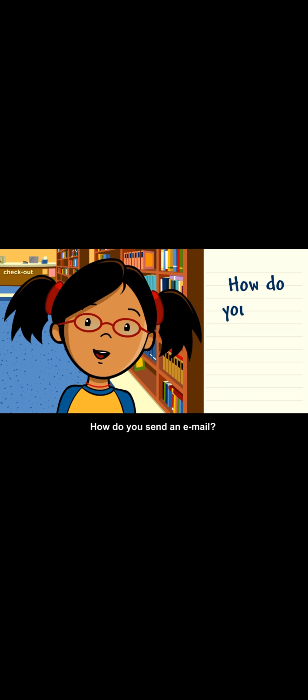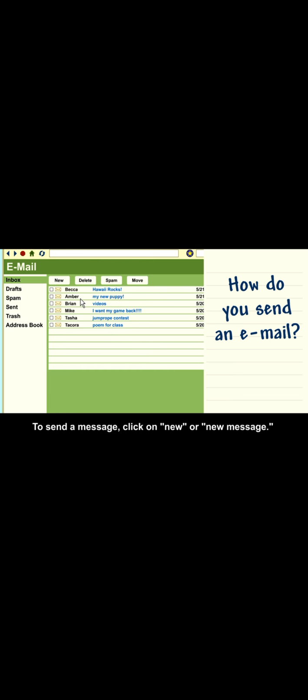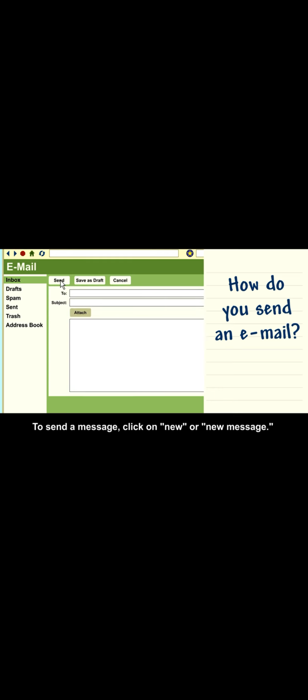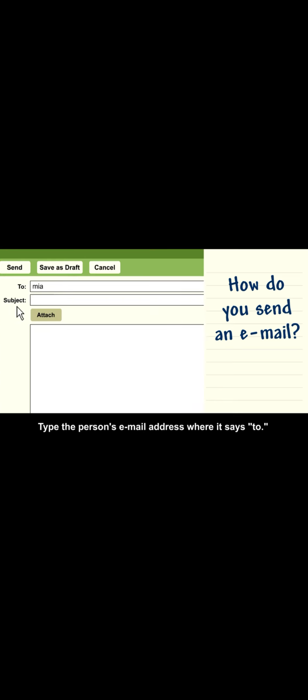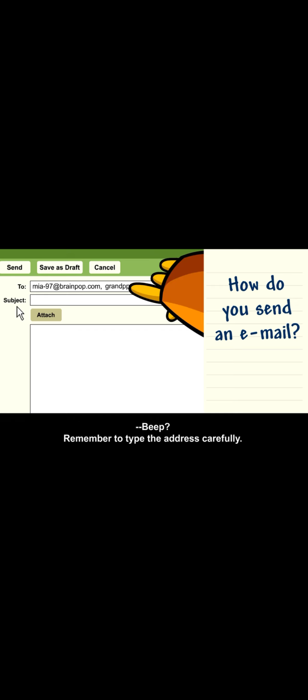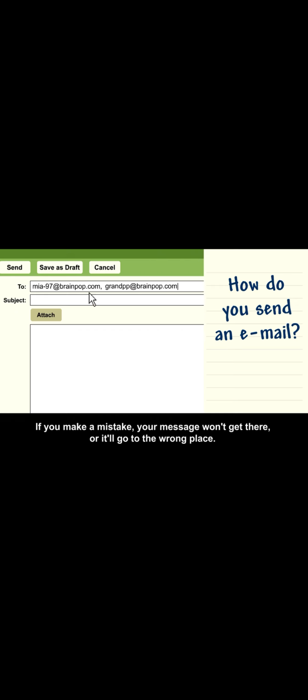How do you send an email? To send a message, click on New or New Message. Type the person's email address where it says To. You can send the same email message to more than one person. Remember to type the address carefully. If you make a mistake, your message won't get there, or it'll go to the wrong place.